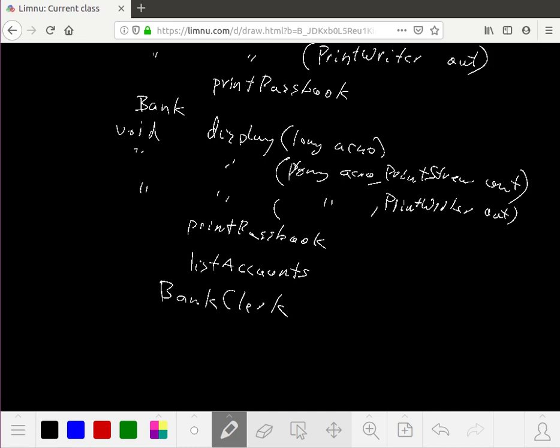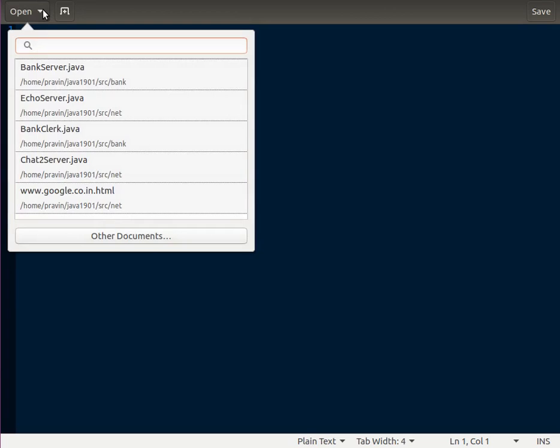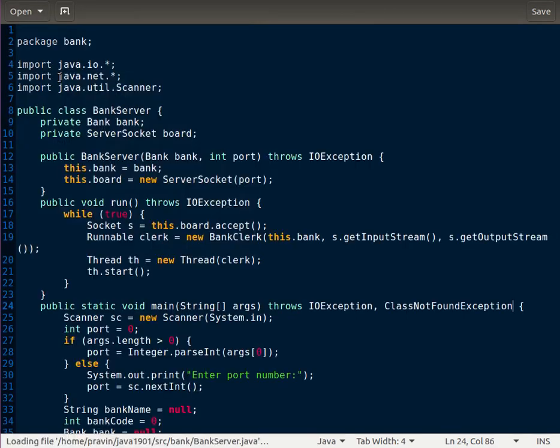So we have to change the account class, we have to change bank, and we also have to change bank clerk. It's mainly overloading and then invoking them properly. What we had done yesterday was the bank server, right? And this is what was done.